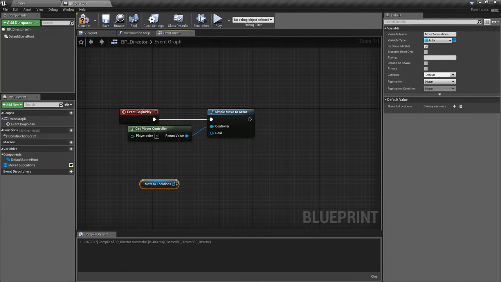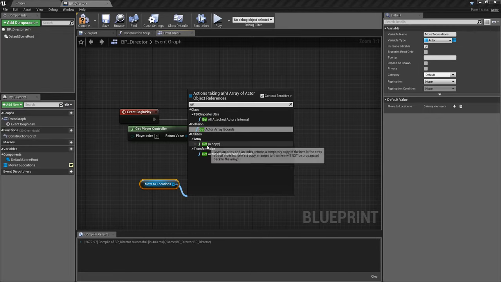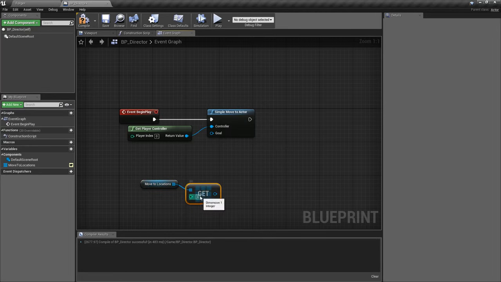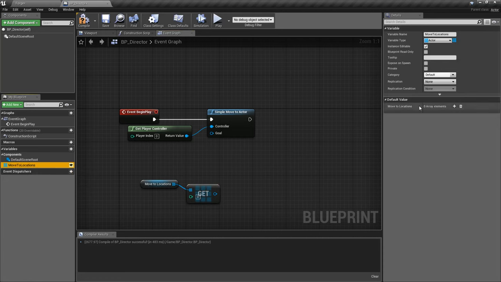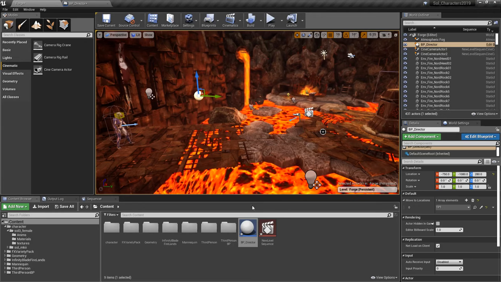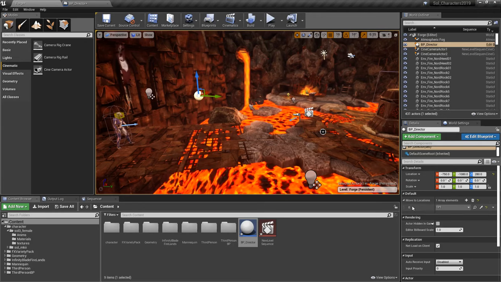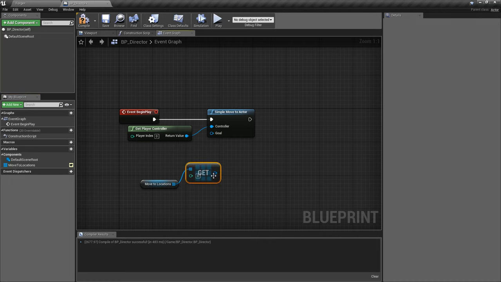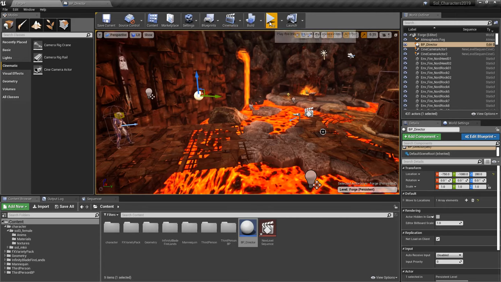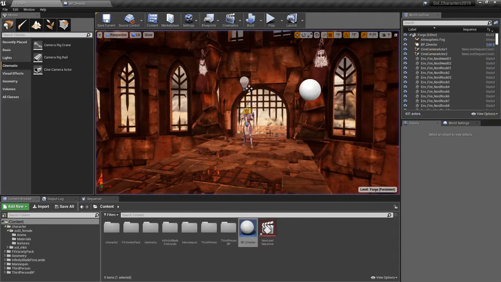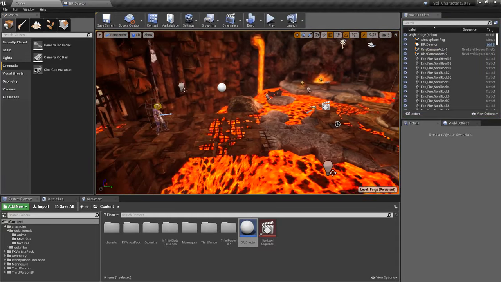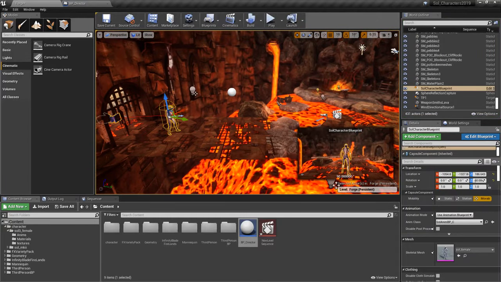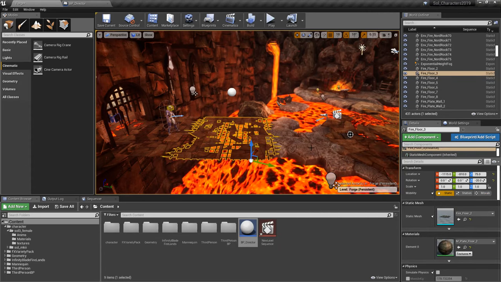So we grab our array, we use get to get a copy of what's in there, we get the first value. Arrays are zero based, so our first one, if we look here, is zero. That's our first movement point. And then we feed that into our goal. That's it. It's as simple as that. Now if we were to hit play, nothing's going to happen because there is no navigation mesh. We don't have any way for this player to know how to get to this point.